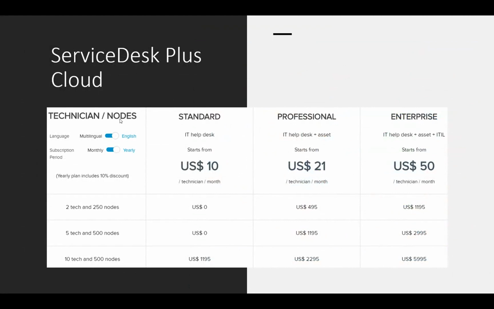And here's a quick look at the pricing for Service Desk Plus on the cloud. In case you already have been using on-premise and you want to move to the cloud, get in touch with the sales team. They will put you onto the right track to help you move to the cloud. So your data can also be imported into the cloud version of Service Desk Plus.